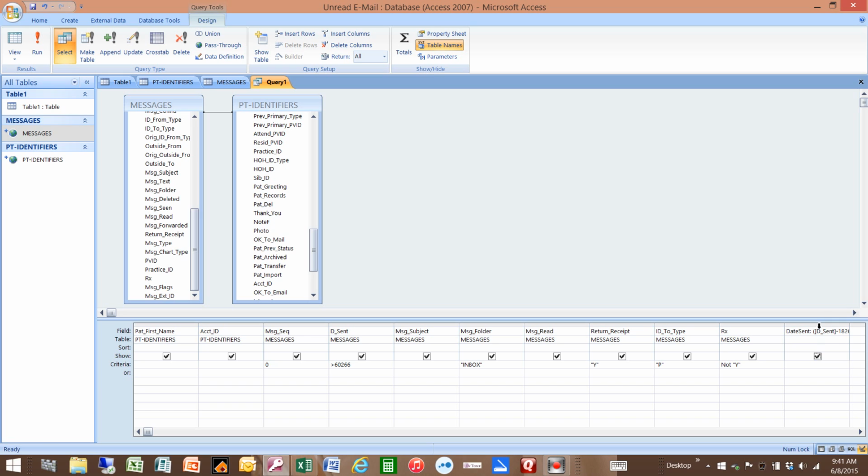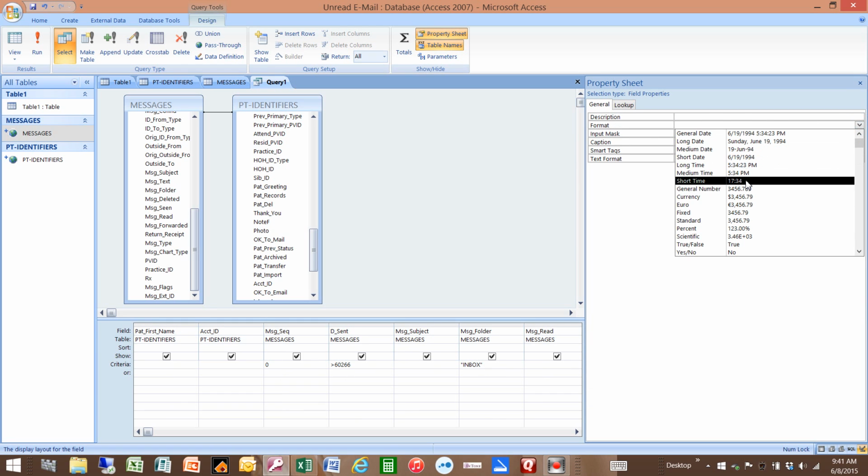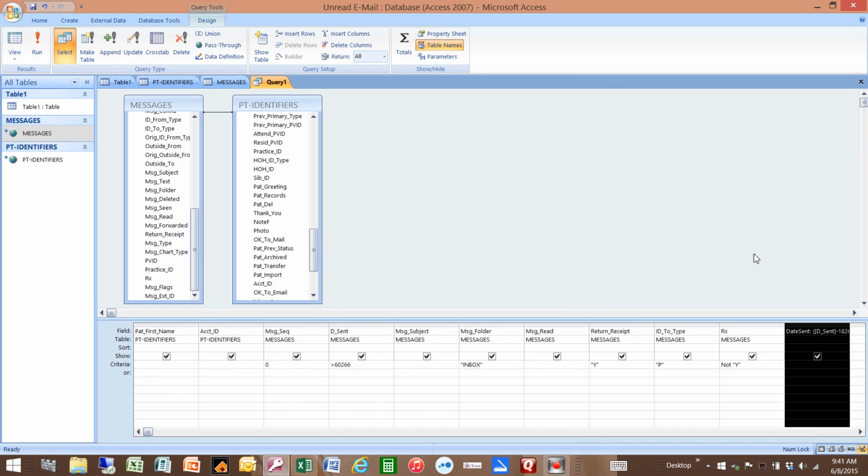Microsoft products. We are going to change the properties of this field as well. And so we'll go up to Format and tell it that we want it to be a simple date, short date. So there it is there. And we want to see this. We don't necessarily want to see date sent. We don't want to see message sequence. Inbox, we know we're going to get that. Return receipt. Practice. So this is going to simplify things so we're not staring at too many fields.